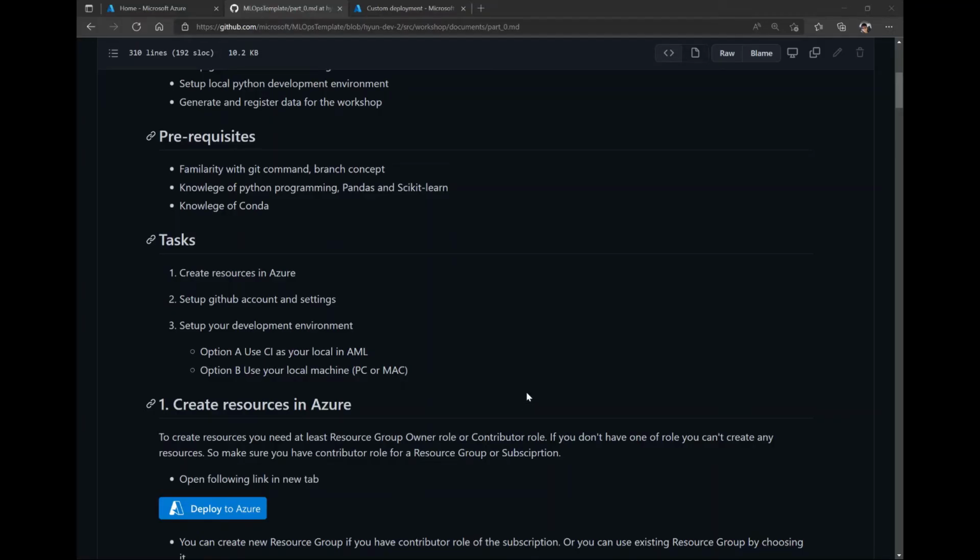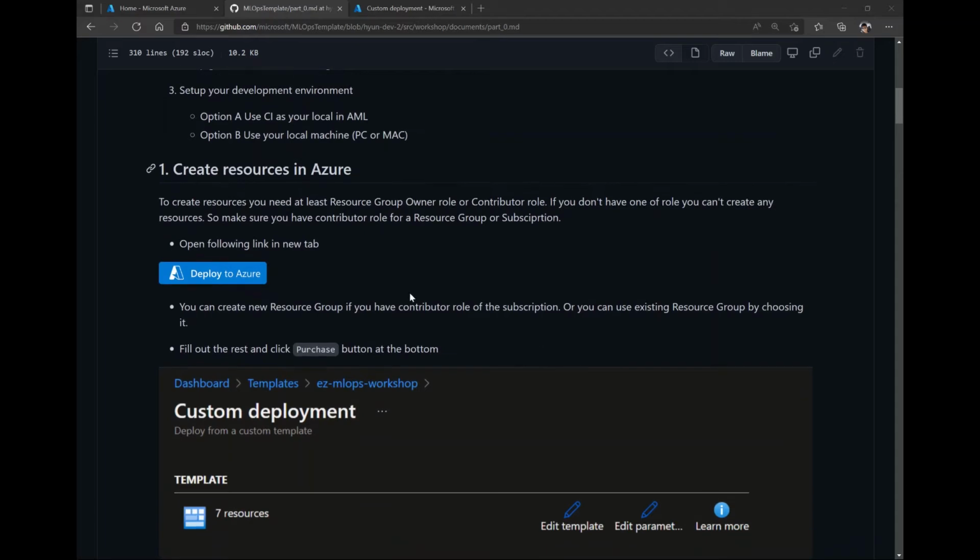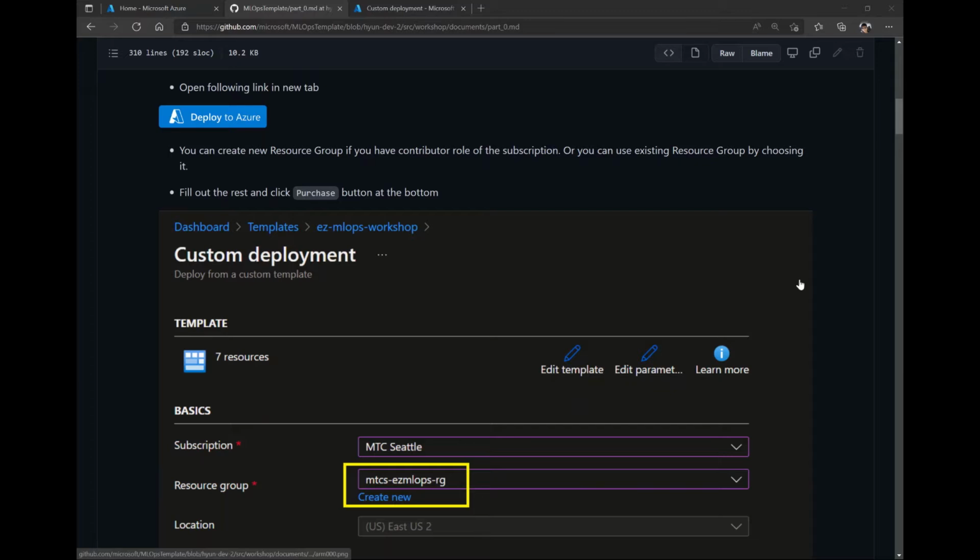Okay, let's create Azure resources. First, you will see this blue button called Deploy to Azure. This button will take you to the Azure portal and load a predefined ARM template. You can just type a few parameters and it will automatically create Azure services for you. There are basic steps and guidance in this document, but since we are recording, I'll just show you how to follow this instruction.